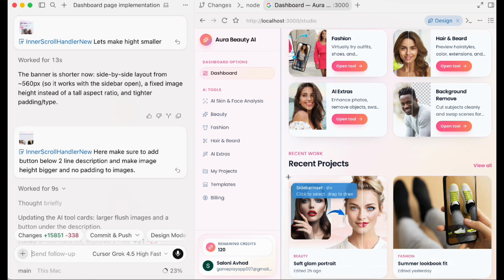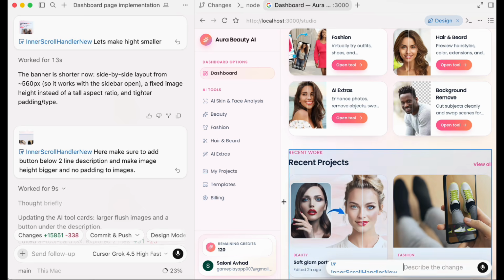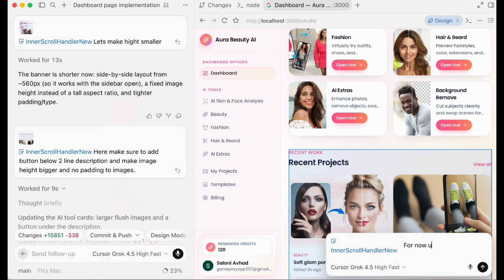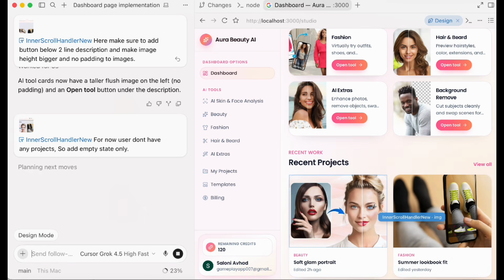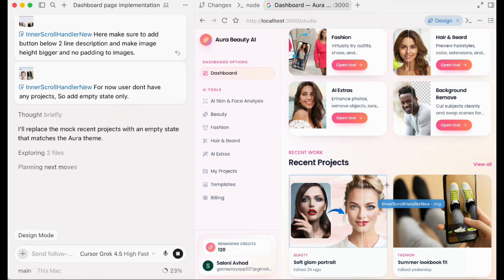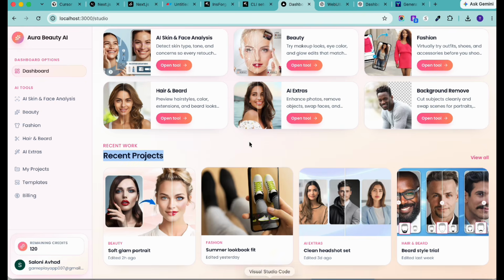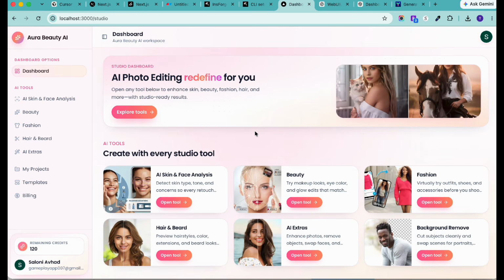So let's select this section only, and we'll say for now the user doesn't have any project, so add the empty state only, and then it will just add the empty state. But once the user has added or edited a photo or something like that, those histories will display under this section, so it will automatically update. But for now let's add an empty state so that we can implement each section one by one.